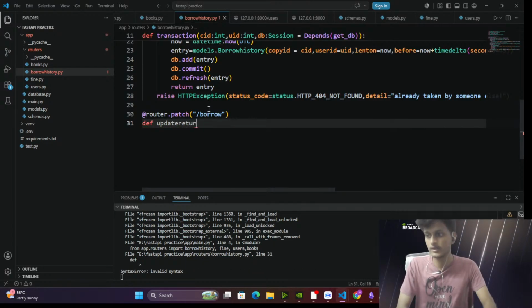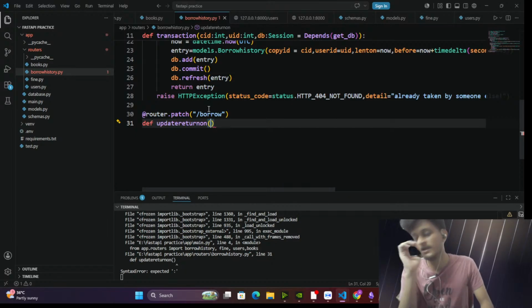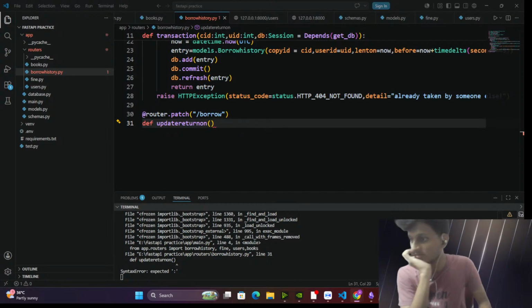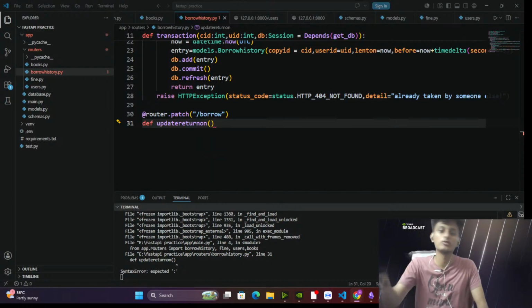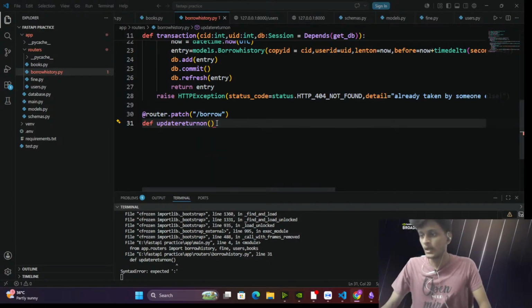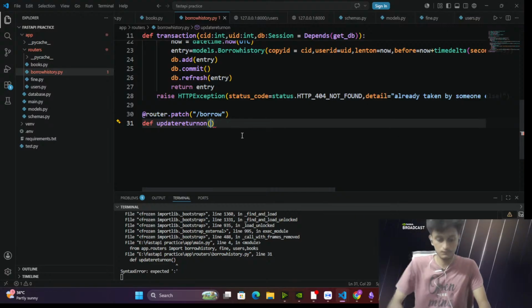Update returned on. So this is something the admin would have power on. Say if Maestro comes with the book that he has taken, let's say H.C. Verma, and he has come back. Now the admin is the one who has the authority to update the returned on. Right? He has to note down when the book has been returned. Right? All right.